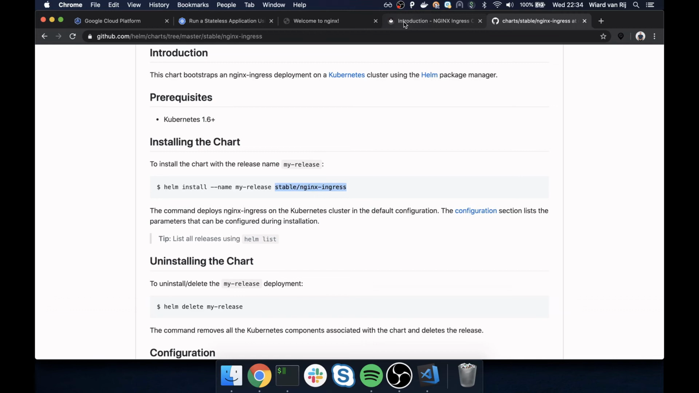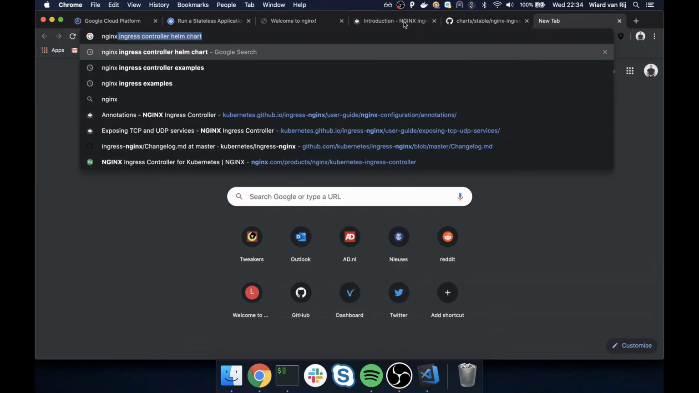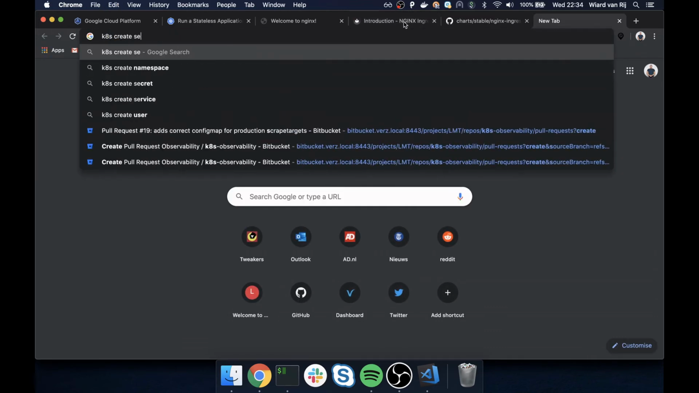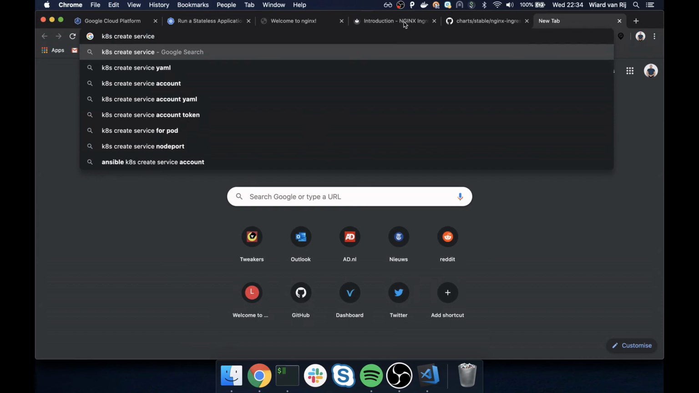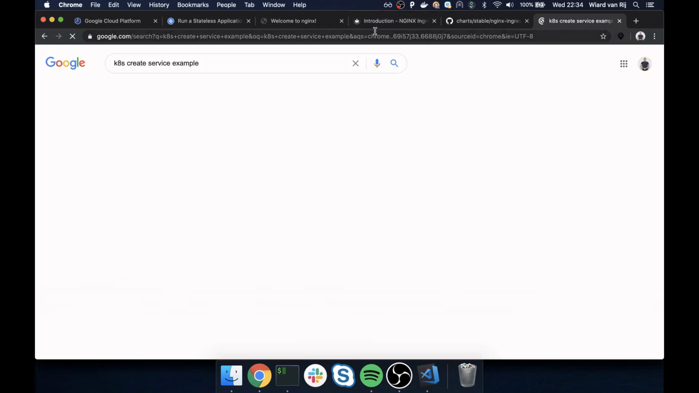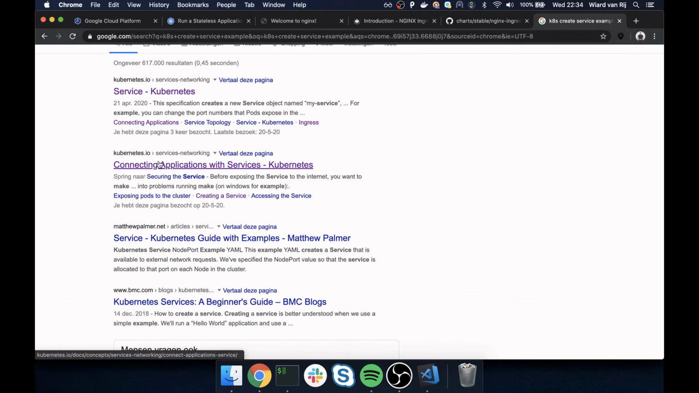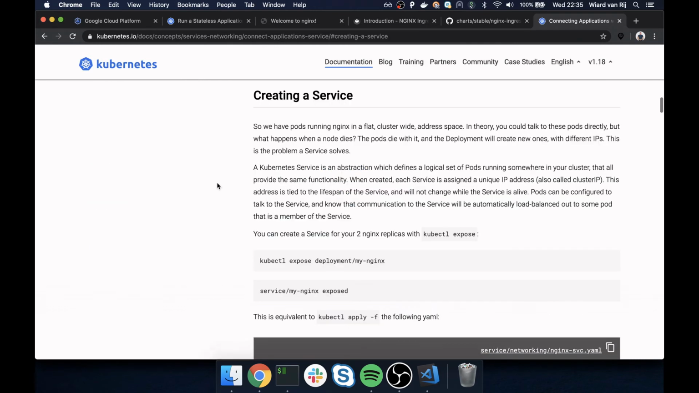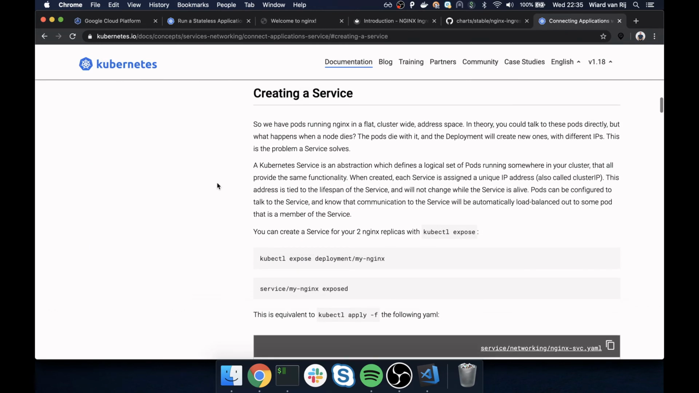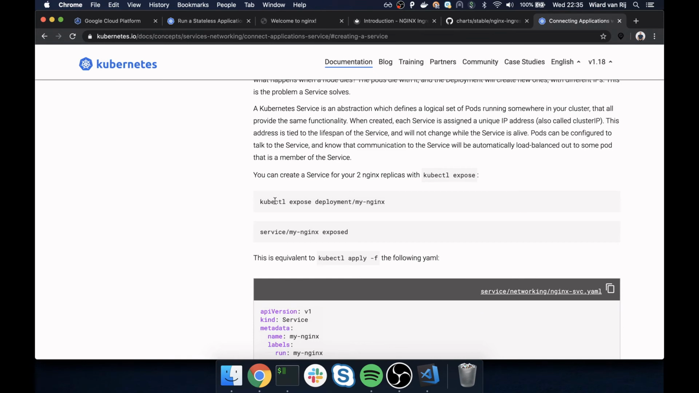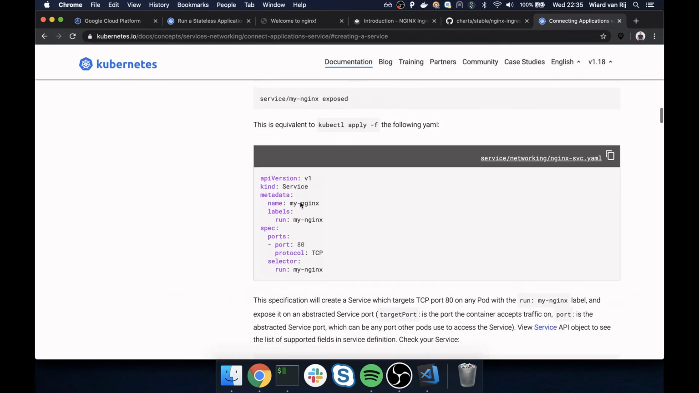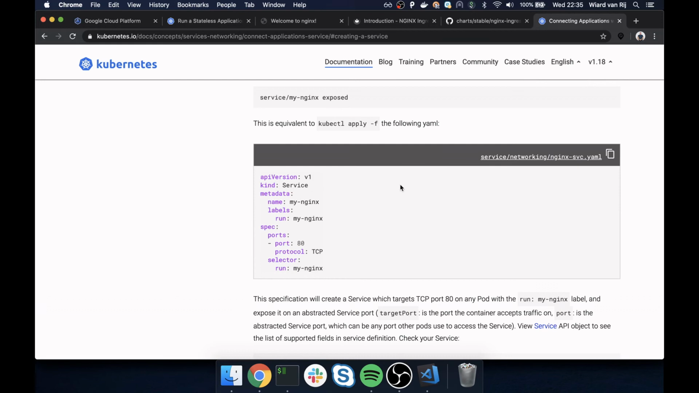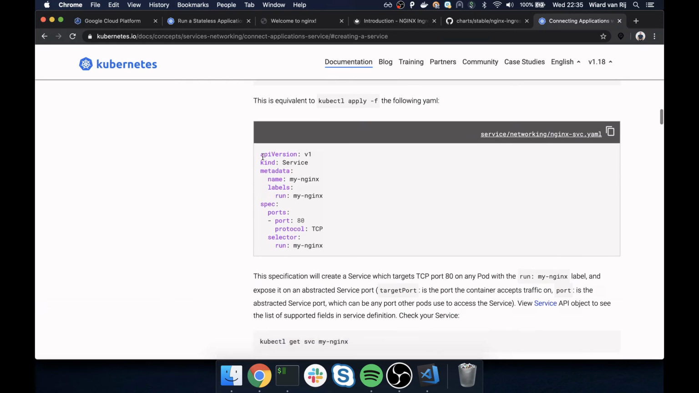Again, let's pretend I don't know how to create a service. And we can see creating a service. They're using the kubectl expose command. As you can see, it will create this type of YAML file. I'm just going to copy this.